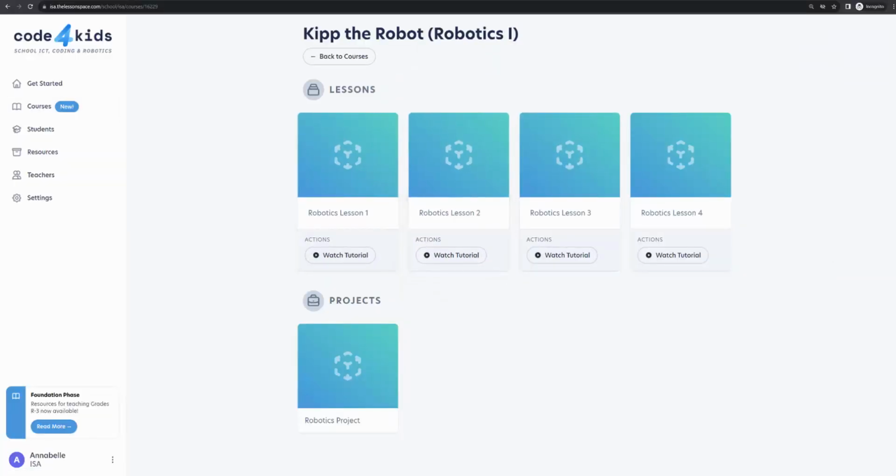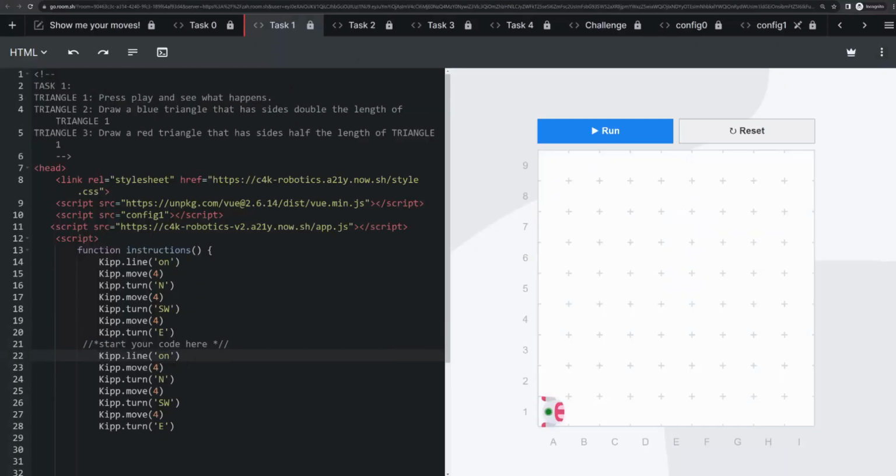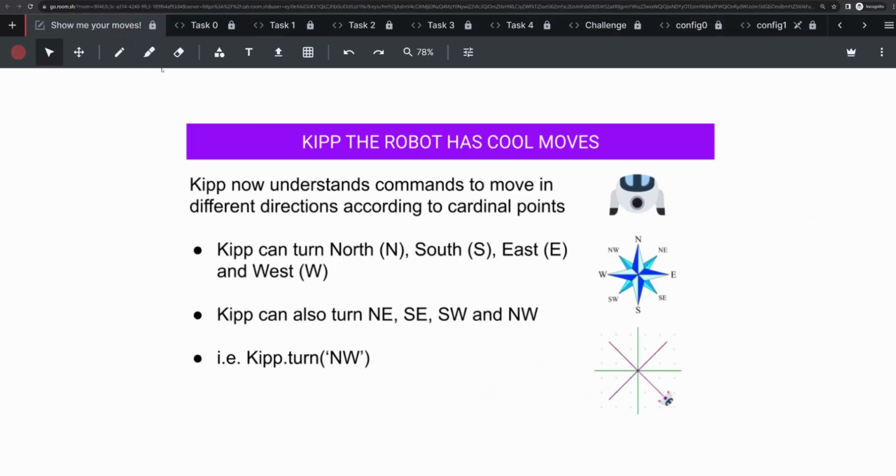This is lesson 2 of Kip the Robot. And what we try and do here is we don't only teach coding for coding's sake, we try and teach a little bit of mathematics. So in this case, we are learning directions, so north, south, east, west.